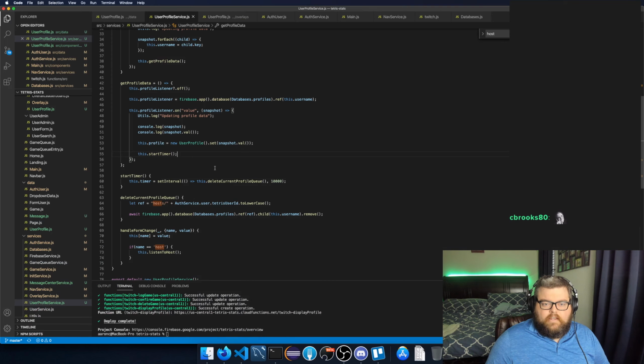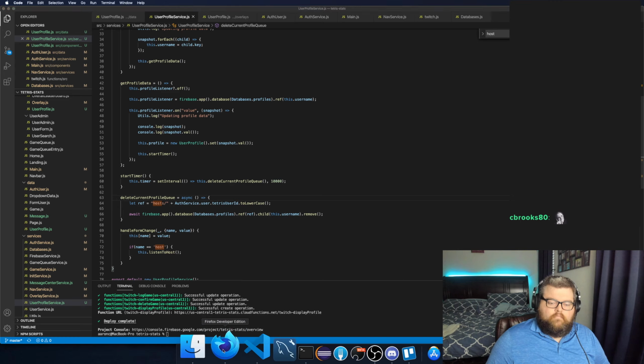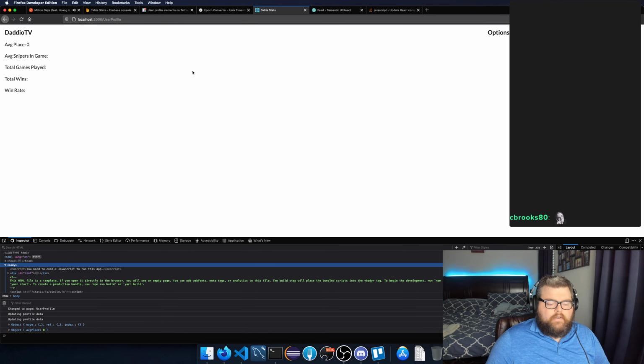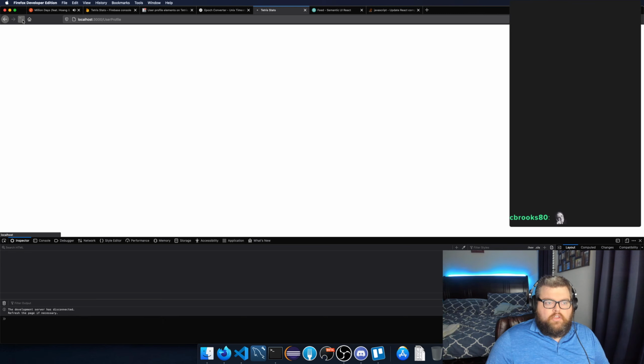Okay, so we need to make this an asynchronous function. Quick and dirty way to do that. So let's see if after 10 seconds this gets removed. If it does, crazy. I don't actually think it would cause it to be removed from the screen, but it should remove it from the queue.